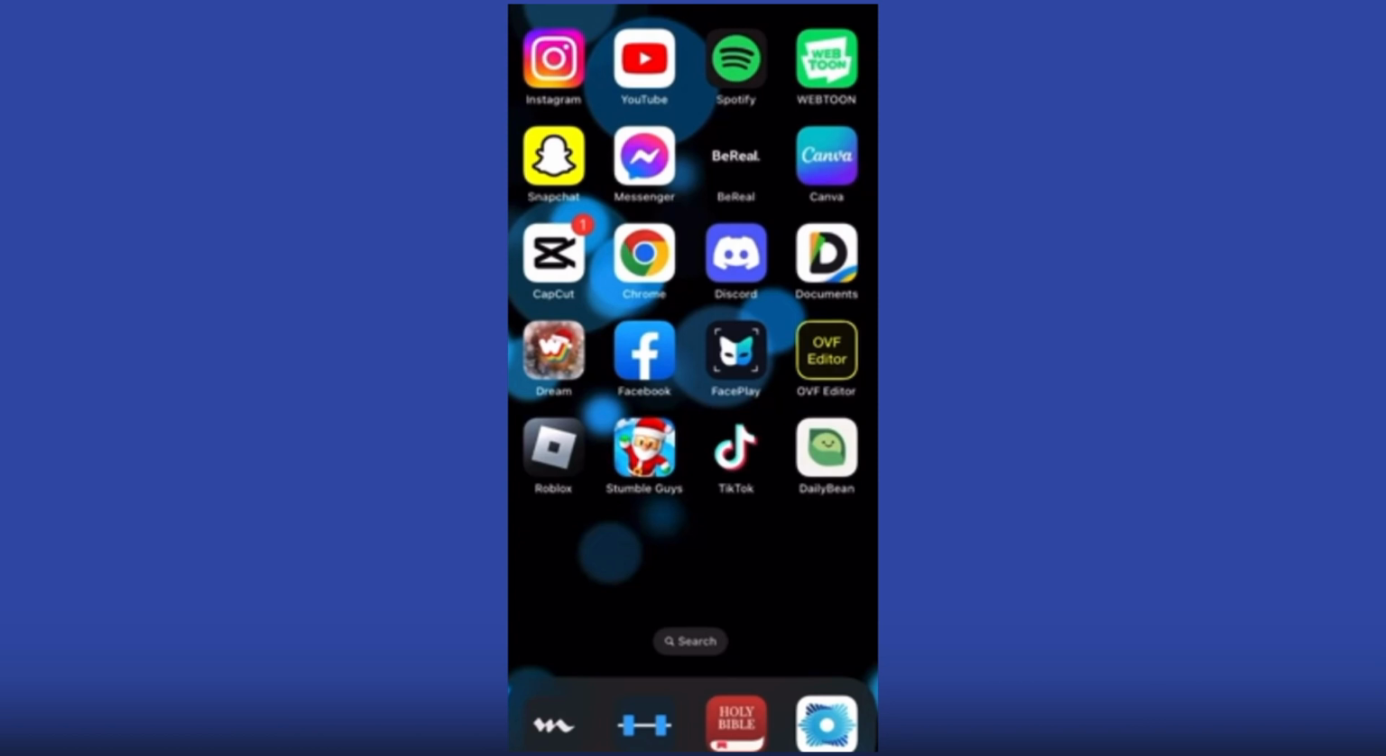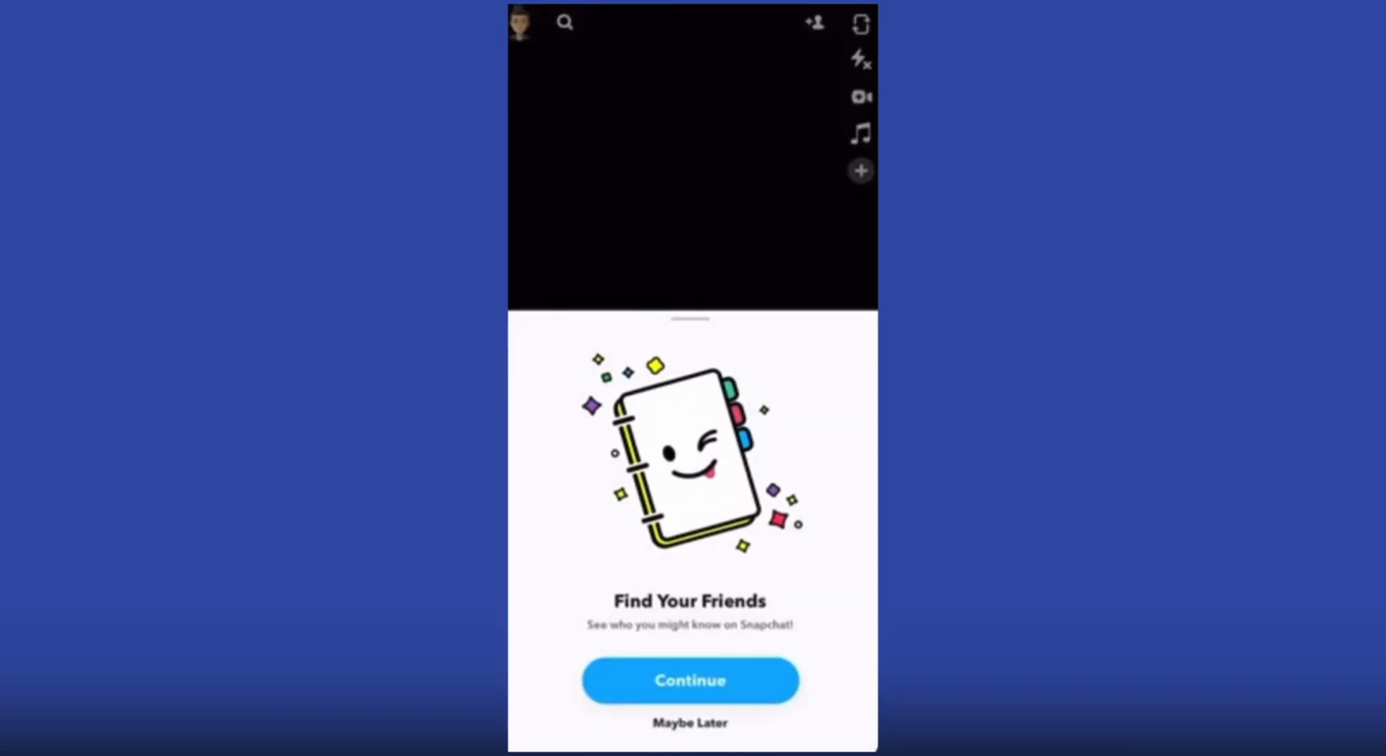A public profile allows you to post on Spotlight and lets people find your profile even if they are not your friend. So if you want to make a public profile, first make sure you have your app updated and then head over to the Snapchat app.